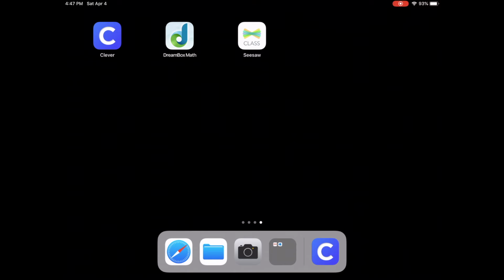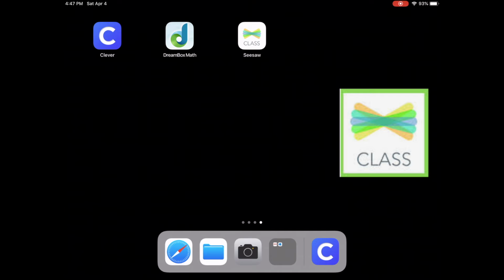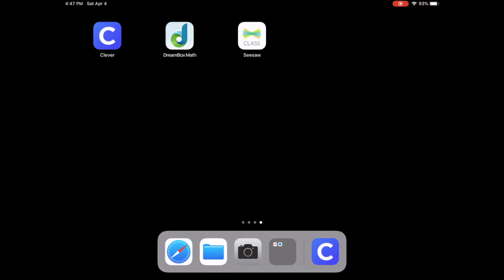The second is the Dreambox. It looks like this with the green and the blue. For Seesaw, you need the class app for Seesaw. That's how students will get into Seesaw using Clever. So you just need to download the class app for Seesaw.